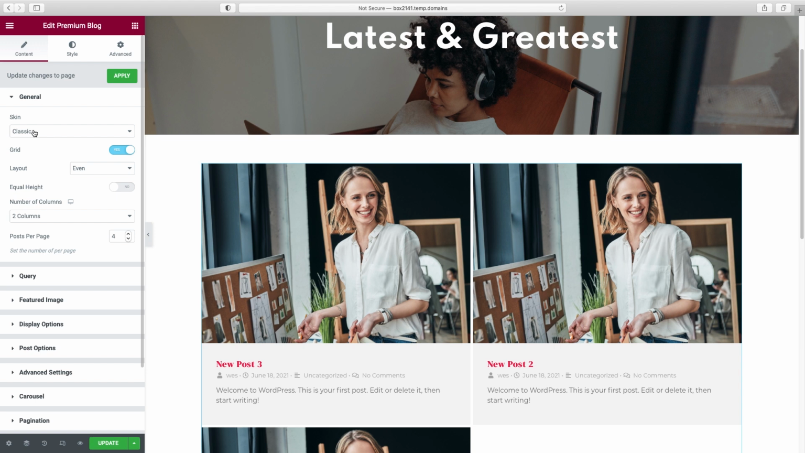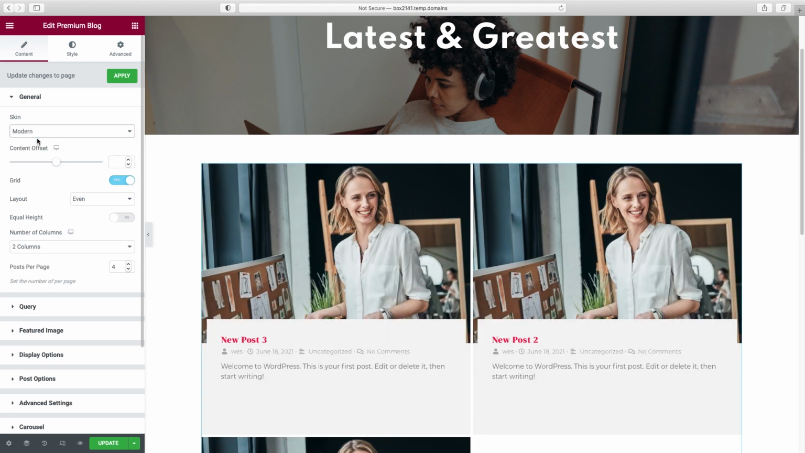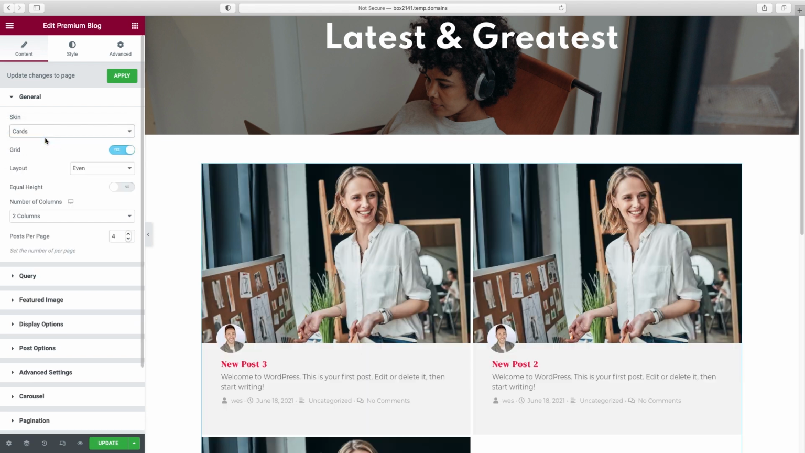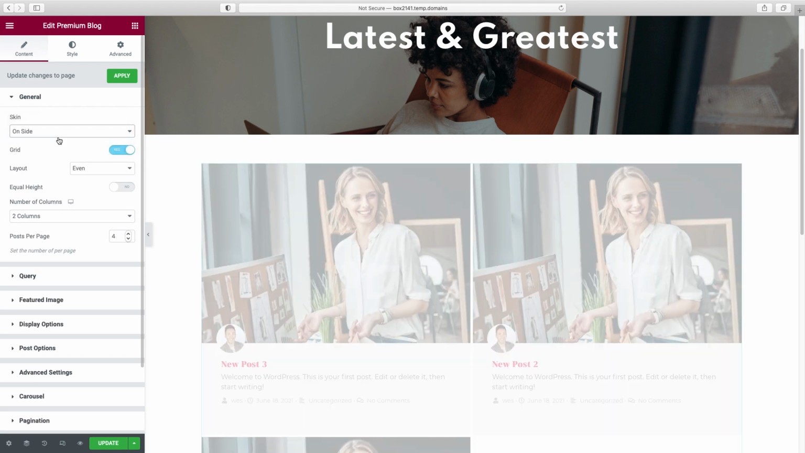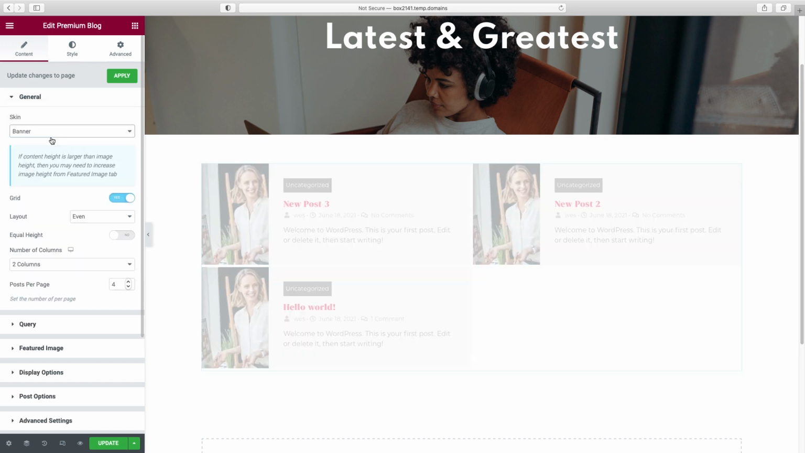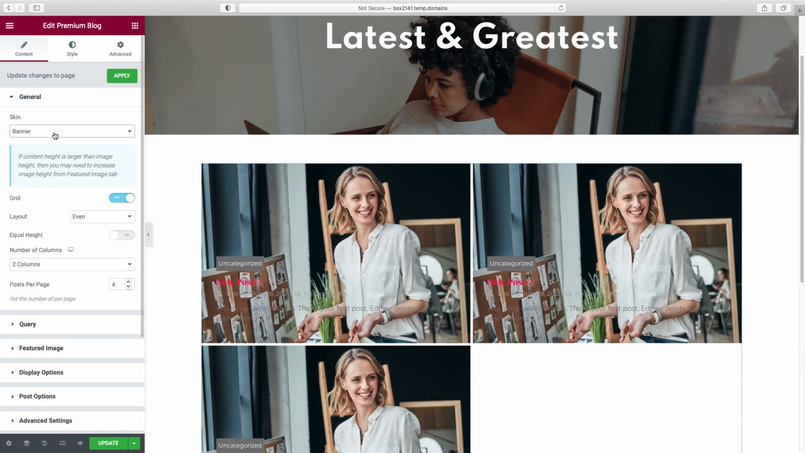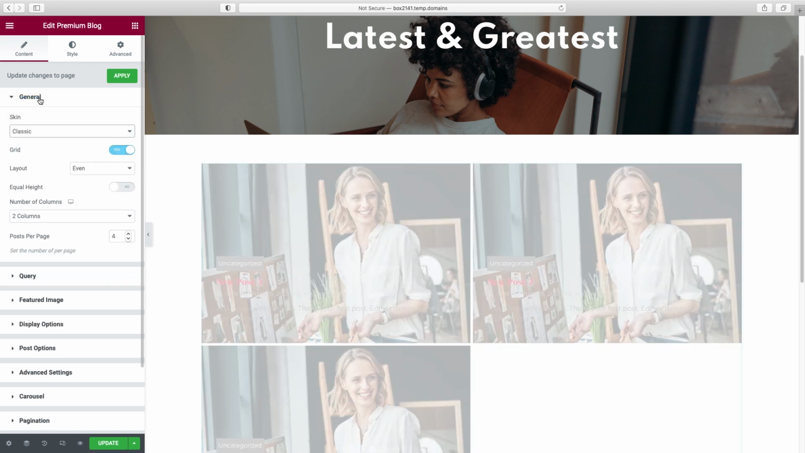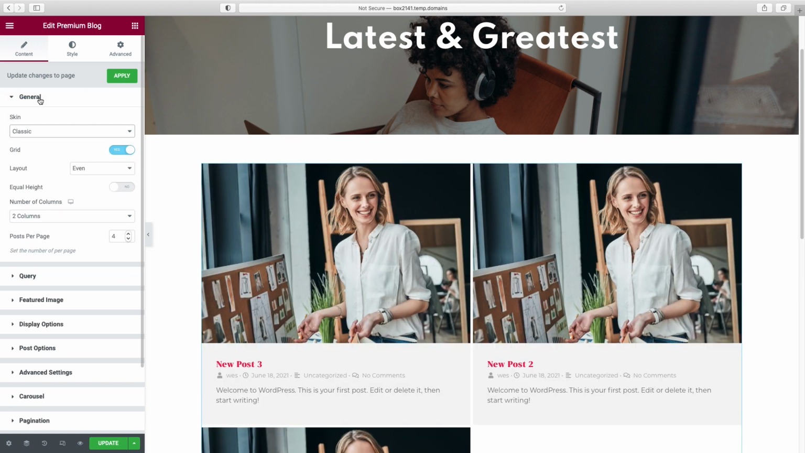So under content, we've got different skins. So we have classic, we have modern, cards, on side, or banner. And that's just the beginning. So the first step is really choosing which overall layout you like best. I'm going to go with classic for our case. I think it works the best for most of you.